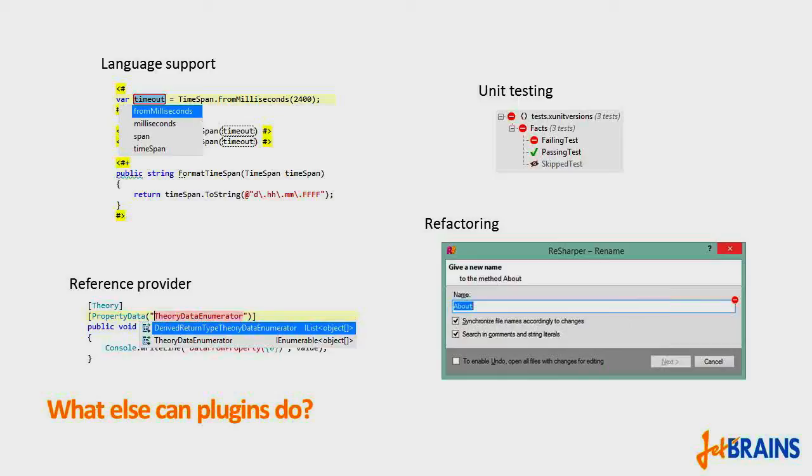Reference provider is probably one of my favorite extension points. It's very powerful. This example here is creating a reference between the string literal in the property data attribute here. It creates a reference from that string literal to a property on that class with the same name, and it can display IntelliSense to do so. If that reference is invalid, it will display as a red error, and you get the IntelliSense to tell you that that reference can't be found. That isn't a valid identifier.